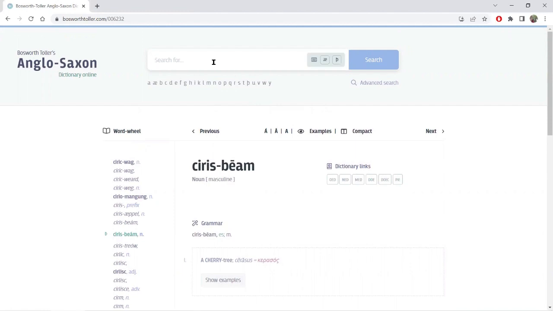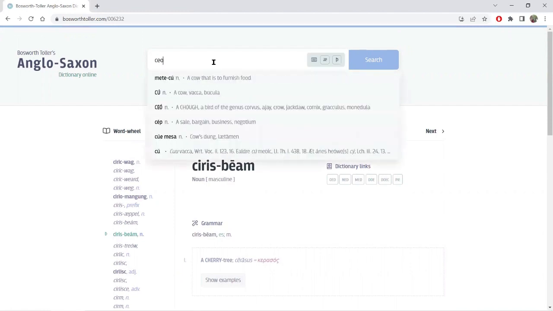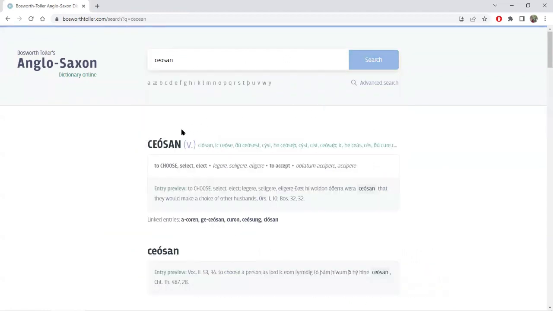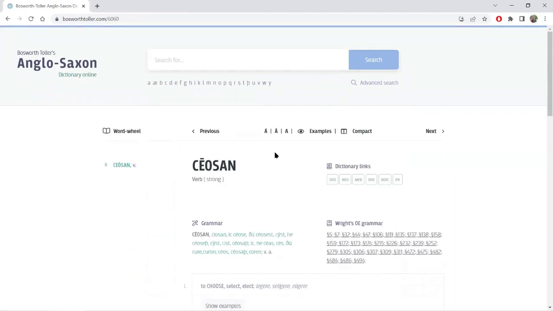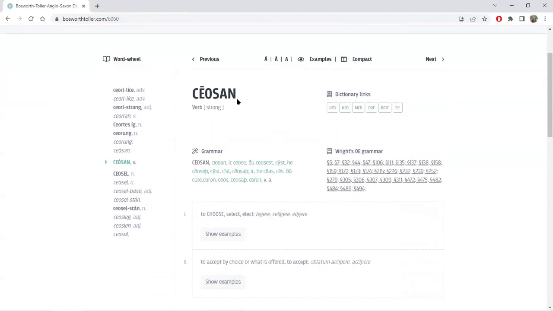Let's have a look at a verb. I'm going to look at cheosan. This hasn't come up when I've typed it in, so I'm just going to click search. Straight away it comes up. It's in capital letters, so this is the main entry, V for verb. Click on that. It's corrected the macron for me.